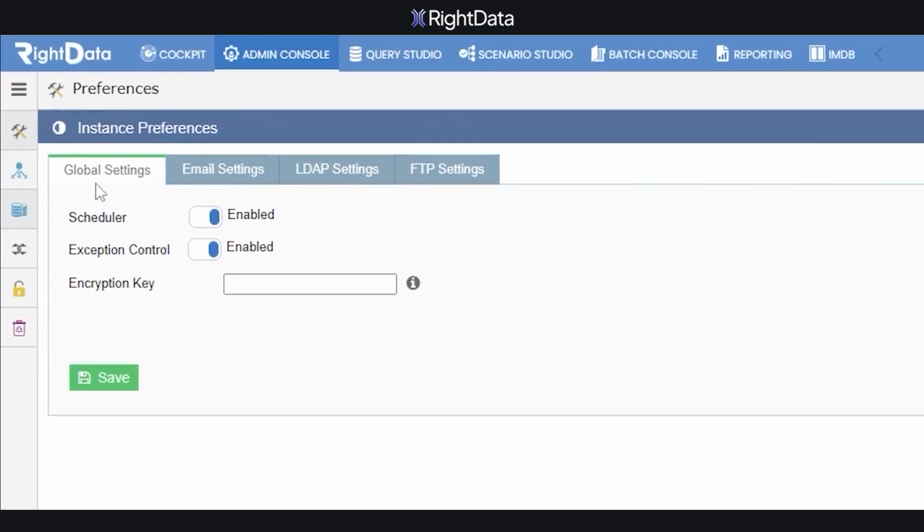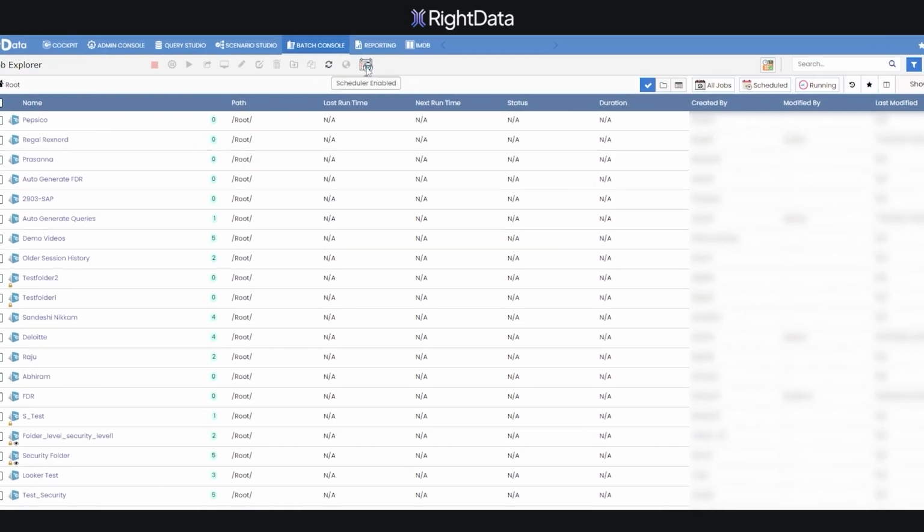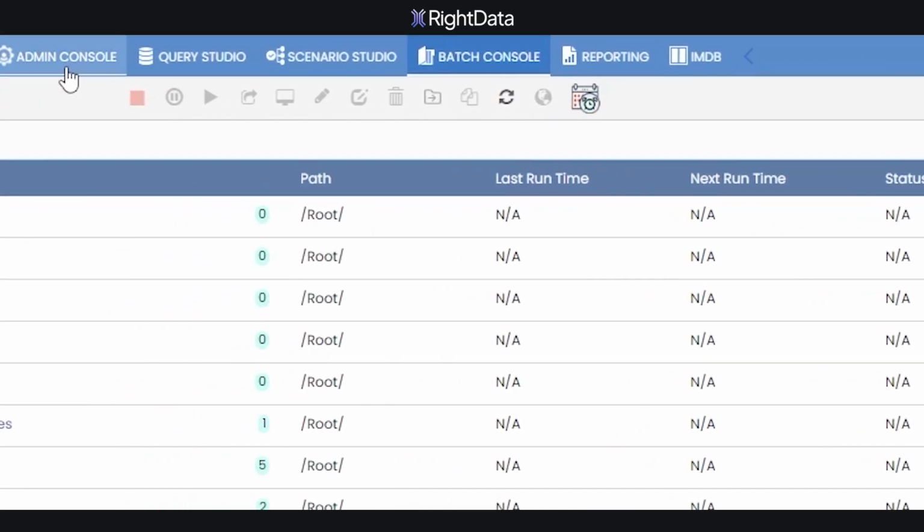You will see 4 different tabs, such as Global Settings, Email Settings, LDAP Settings, and FTP Settings. In Global Settings, the scheduler is enabled. If the scheduler is enabled, all jobs will be executed as per the scheduled date and time. Click the Batch Console module, and here you will notice the scheduler icon enabled.